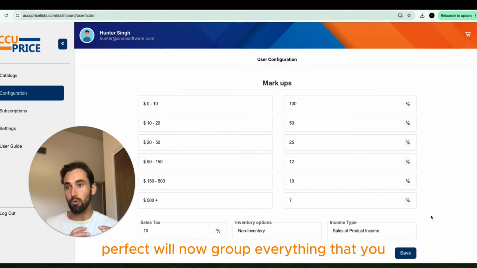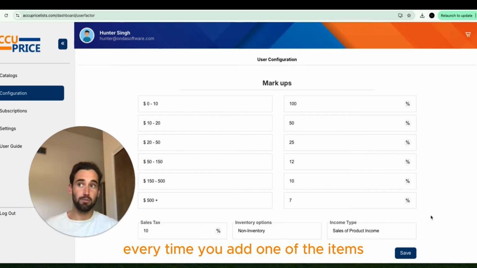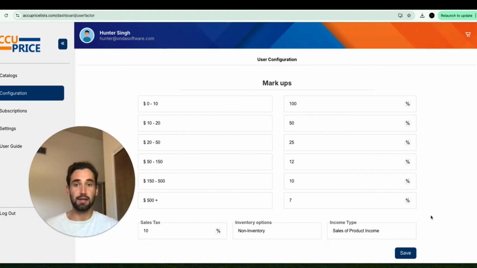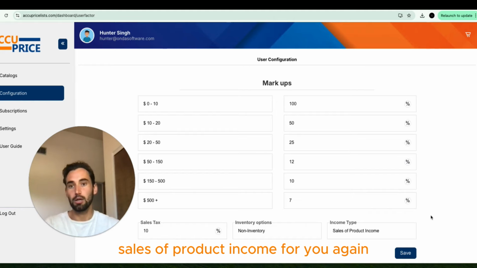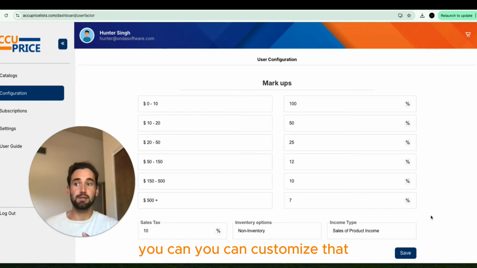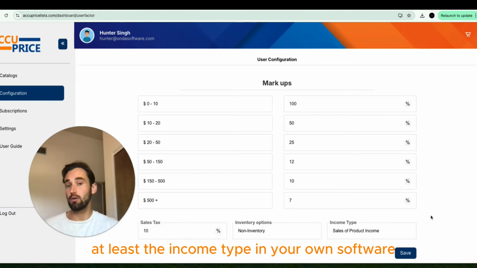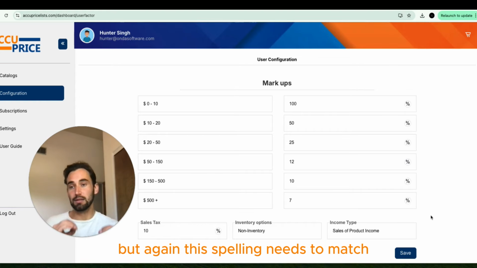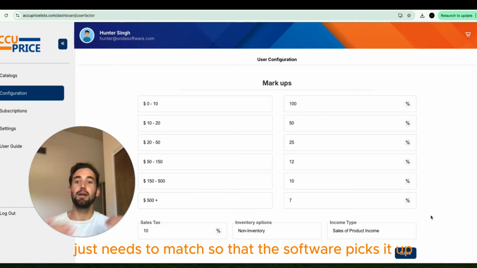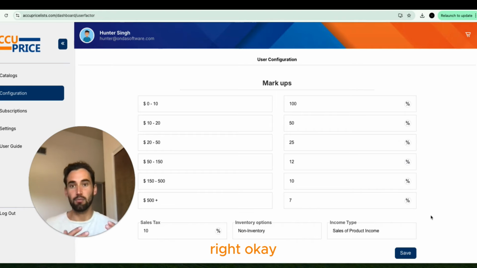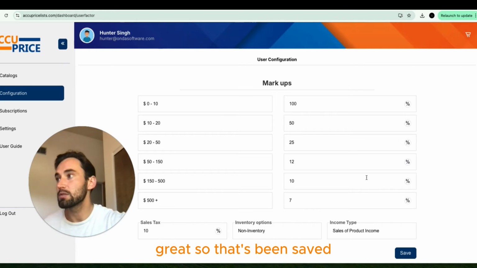Perfect. We'll now group everything so that every time you add one of the items that's an Accuprice item, it's going to be processed in QuickBooks as that sales of product income for you. Again, you can customize that, at least the income type, in your own software. But again, the spelling needs to match whatever you add to your software. If you have a custom code or something like that, it just needs to match so that the software picks it up right. Okay, great. So that's been saved.